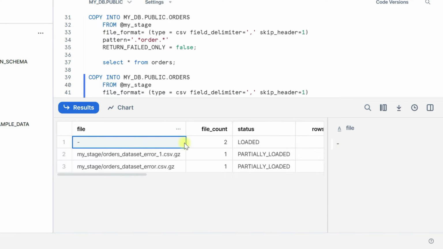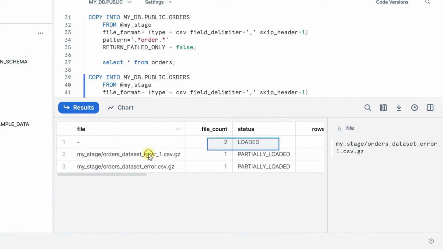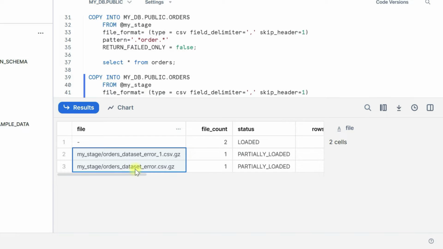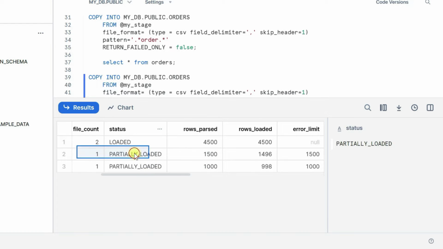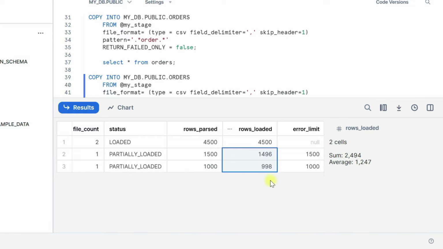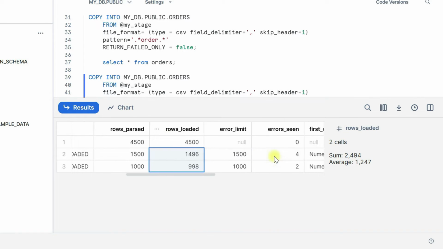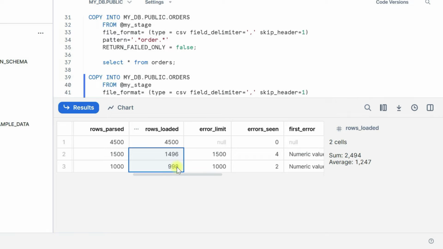You can see here two files. Because these two files loaded successfully, fully loaded, and these two files contain errors, so they show here, and files that do not contain any error are not seen here. So these two files are partially loaded: you can see 1500 rows parsed here and 1000 records parsed here, and only 1496 records loaded, and here 998 records loaded.